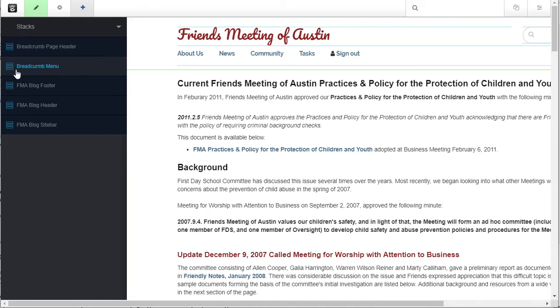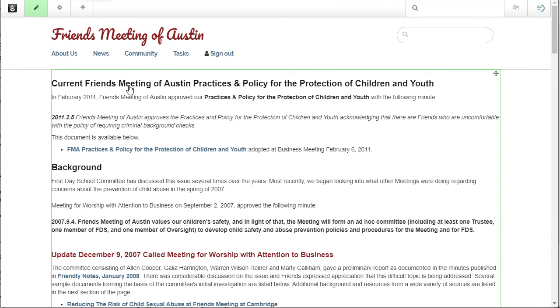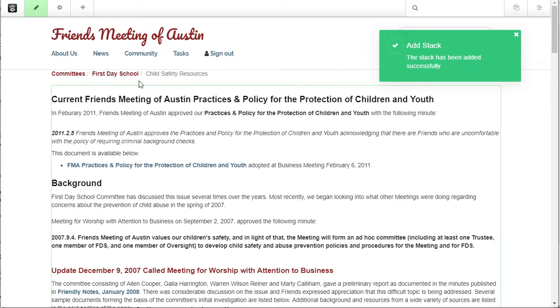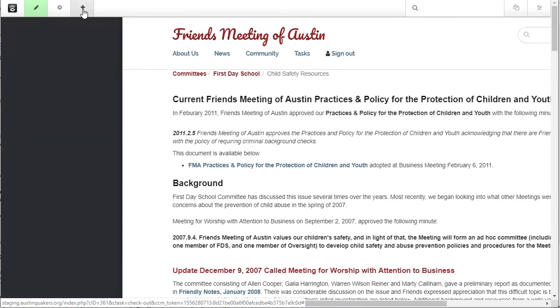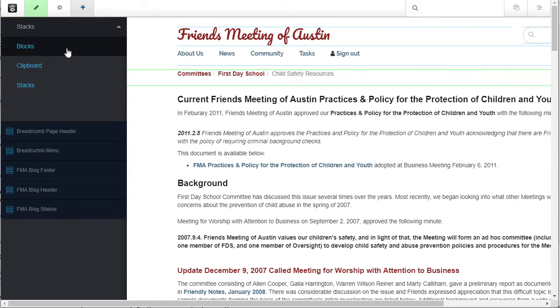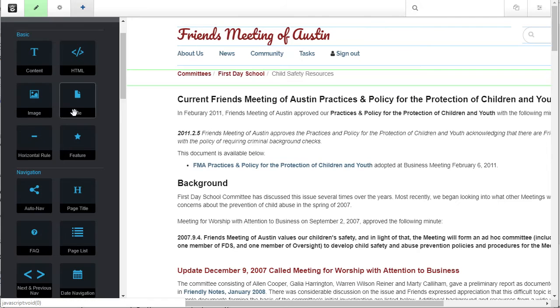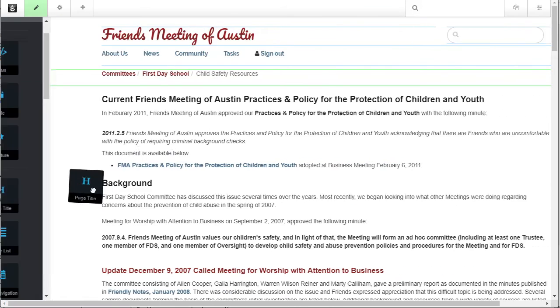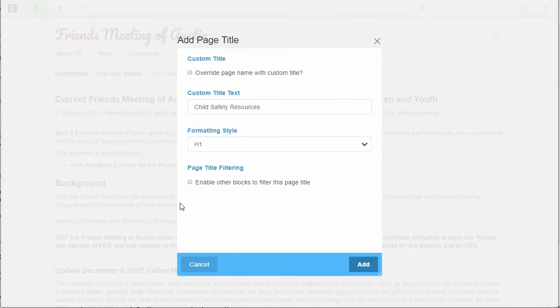A little tip: you have to hover over this little icon, see it change to a hand, before you can drag and drop it. And we'll put that right up at the top. And there it is, all ready to go. Very nice. Now let's go back to blocks and look for our page title, and we'll put that right underneath the breadcrumb menu.